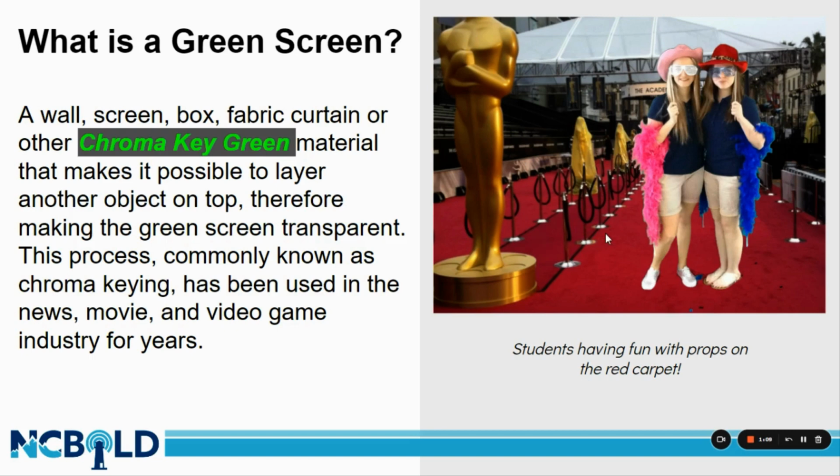This is a picture of a project that we did a couple years ago where we set our green screen up outside of the cafeteria in preparation for our yearbook distribution, and I had students pose, grab some props, and pose on the red carpet. So really easy and a lot of fun.